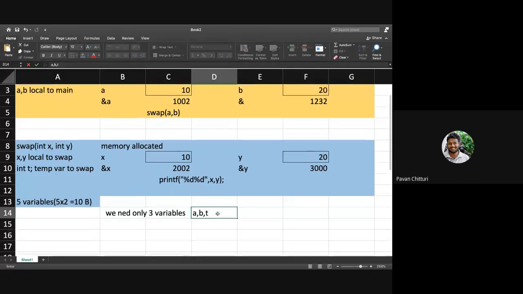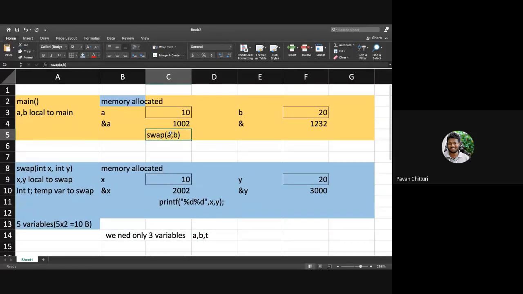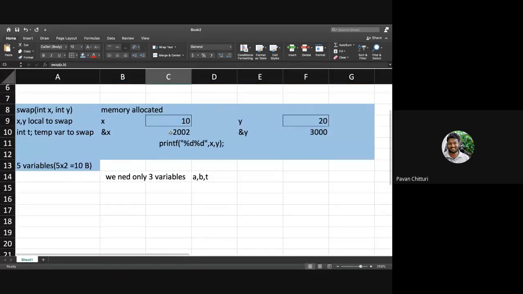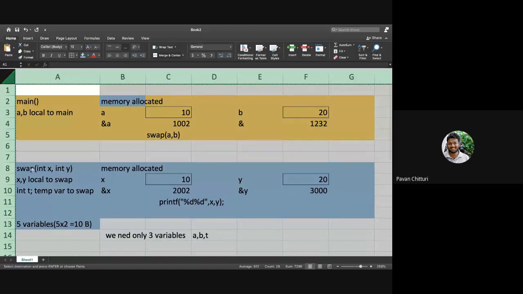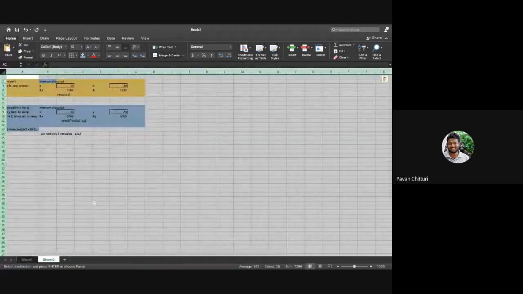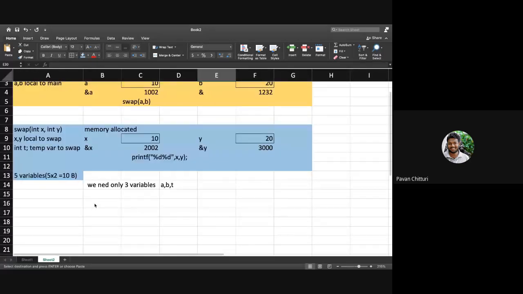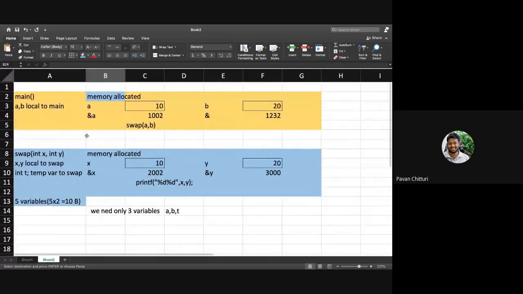So for that purpose, when we are sending the values from here, we should not send the values. We have to send the address. I'll try to replicate the same thing in a new sheet, so just follow this. So the memory is allocated, and here I'm not sending the values anymore. Here I'll be sending the address of A and the address of B, which is nothing but call by reference.